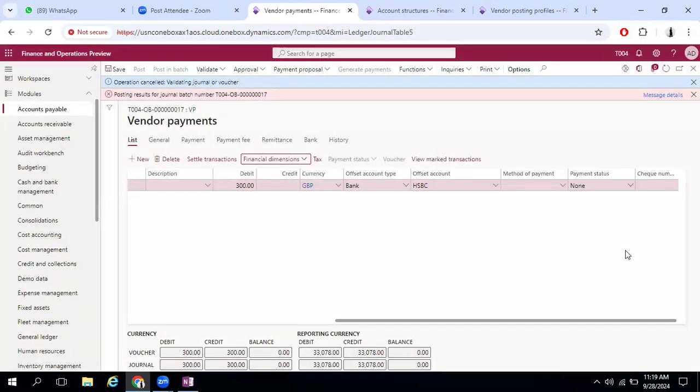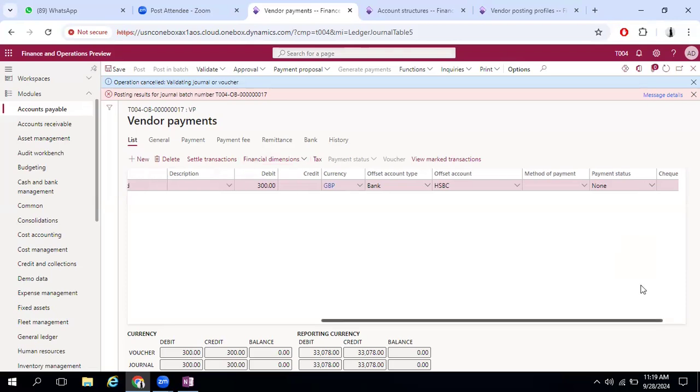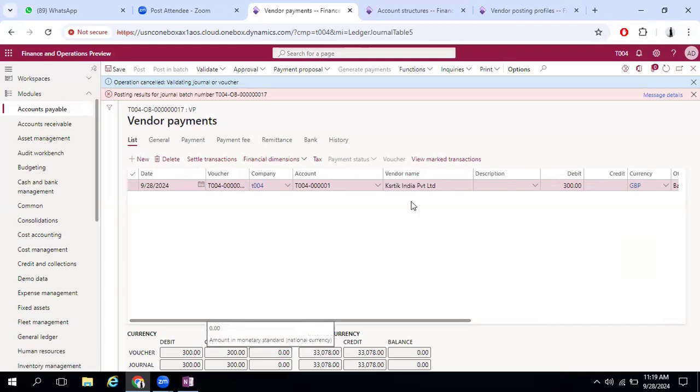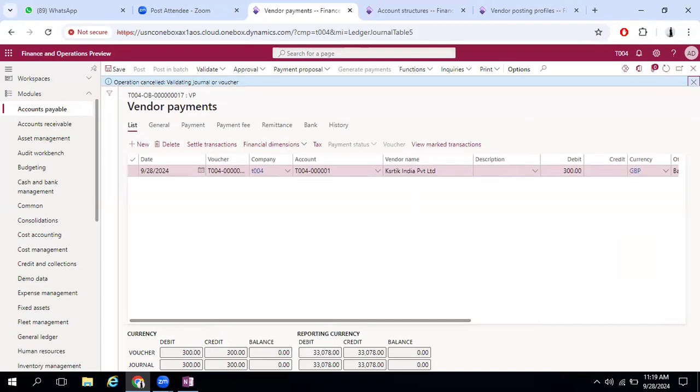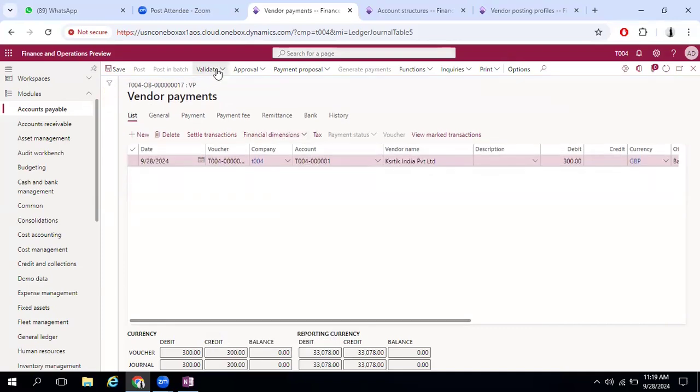I hope you are clear about it, why the financial dimensions are used inside the system. If not, just be with me for 5 minutes. This question will be answered to you, and I hope you will make a note of it. I will close this particular form. I will again validate it.